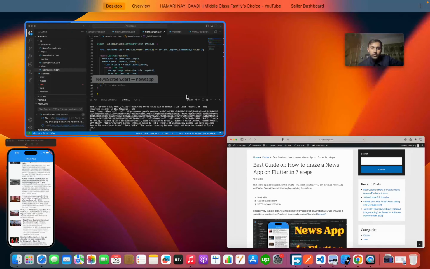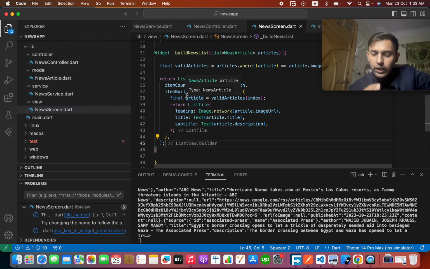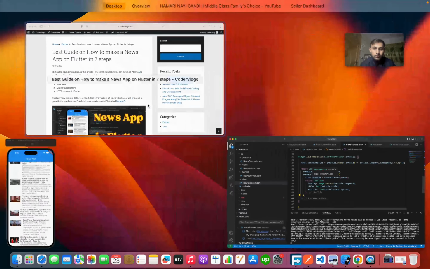Okay, first of all, when you create a news application, what will you need? The answer is data. You have to show data information in the news application, and where will you get that data? You will get that data from online resources using an API, using a REST API. So you don't need to create the API by yourself. I have a ready-made solution and I will share it now.